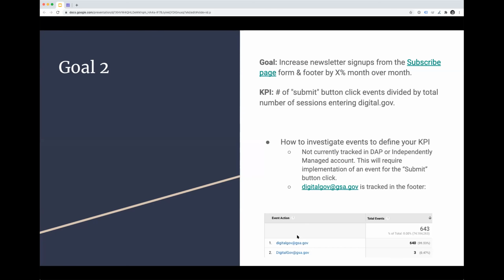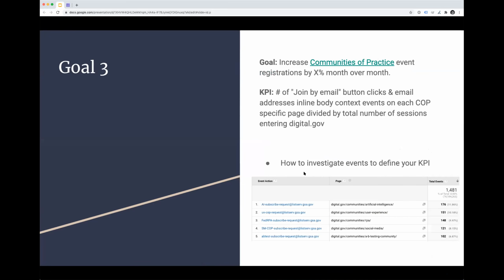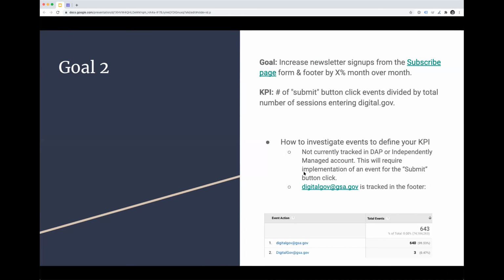And, for example, we can get this data in DAP Google Analytics, right? So we see here that a number of people have clicked on the digitalgov at gsa.gov email address in the actual footer of the site. So right down here at the bottom. So, if, for example, the DigitalGov team wanted to use this as an engagement point in terms of folks contacting them, they could, right? The sky's the limit here. You just need to figure out what specific interaction you want to track as part of your goal.